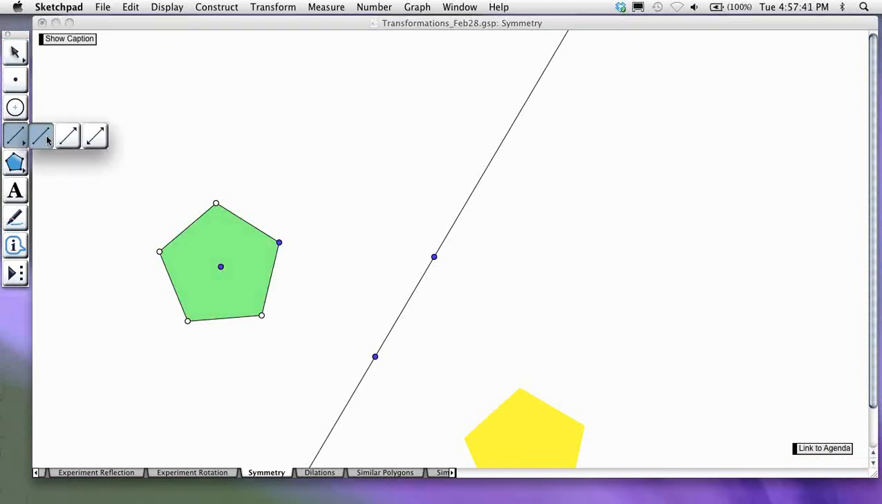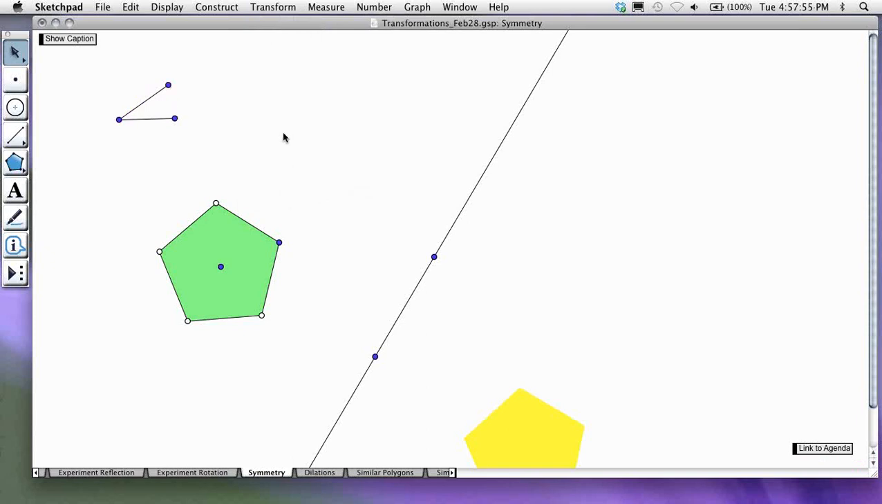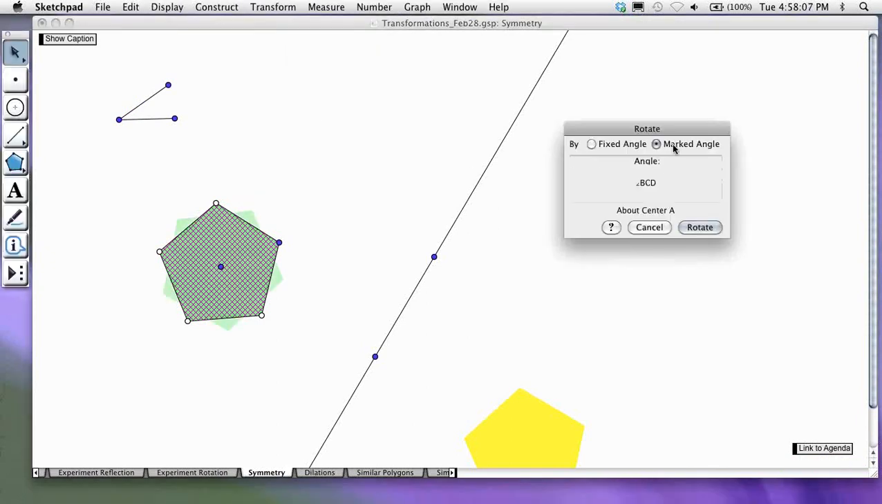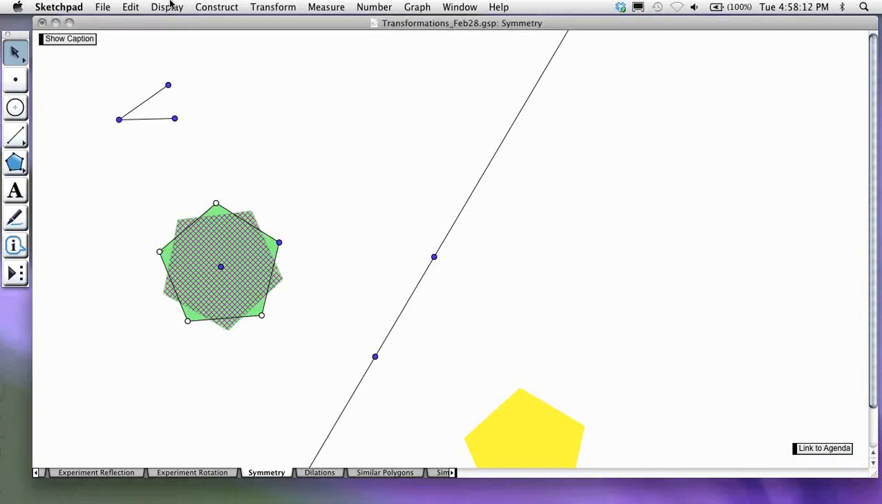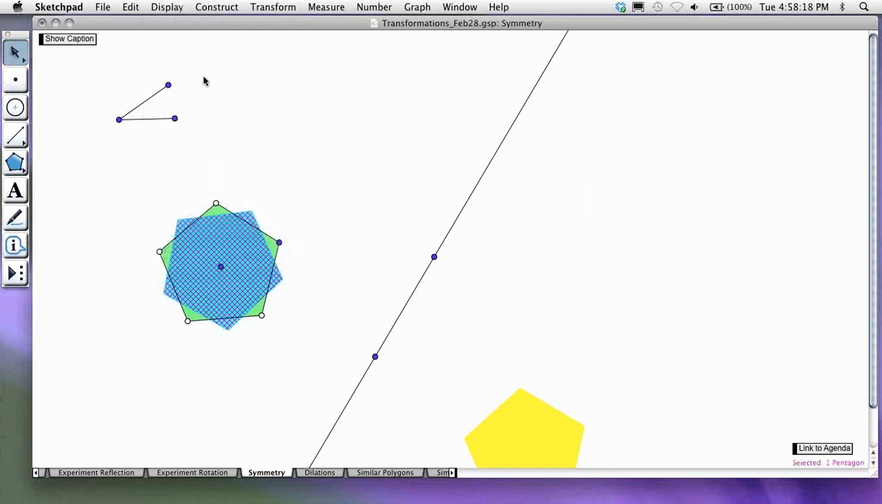This time, I'm going to just construct an angle using the segment tool, and that will explain to you why I like using this circle. Okay, so this is an angle, and I'm going to mark this as my angle of rotation. And now again, I've chosen this as the center of rotation. I'm going to select the inside of the pentagon, and I'm going to rotate, and it says by marked angle, which is this angle. I'm going to rotate and change colors of the rotation there so I can see what's going on. And now this angle controls my rotation.